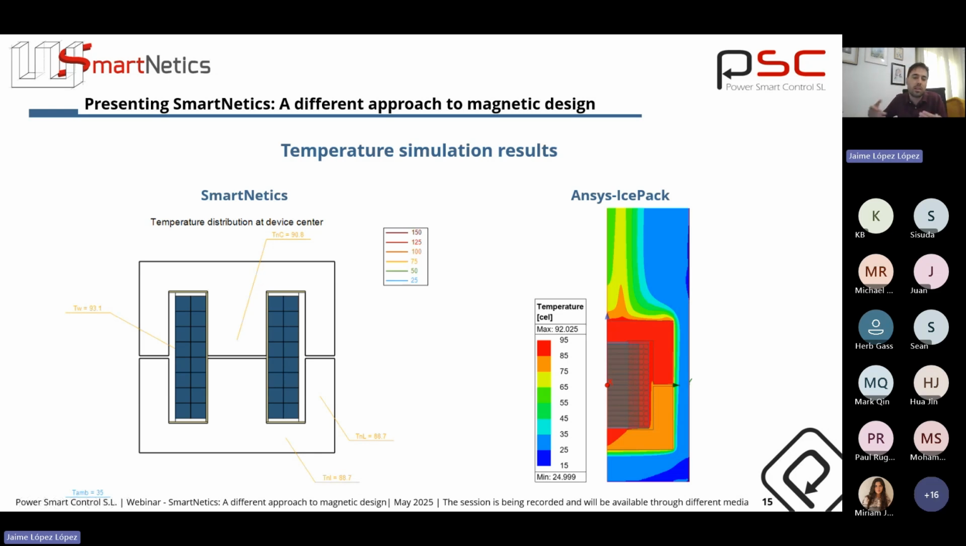You can do hundreds or thousands of simulations only using analytical models and only calculating the temperature in a few points in the whole magnetic. And then for the design that you have selected, you can run a very good simulation with a very accurate temperature distribution. You can see how the heat is going to flow out of the device, etc. This is for ANSYS IcePack.